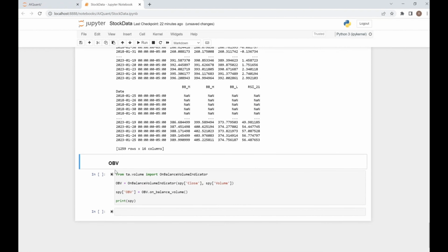So let's continue. We're trying to derive OBV from TA package. So OBV, on-balance volume indicator, is a volume indicator, right? So we import OnBalanceVolumeIndicator from TA.volume. Again, we call the constructor to create instance of OBV. So when we call this constructor, we specify the close column and the volume column, because OBV is calculated based on both close price and the trading volume.